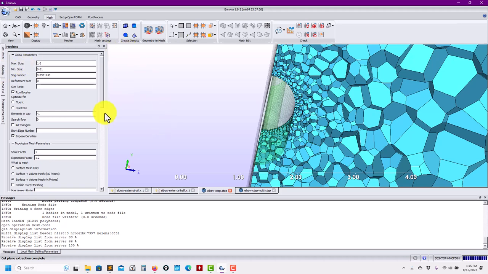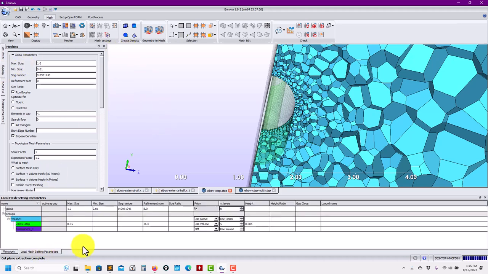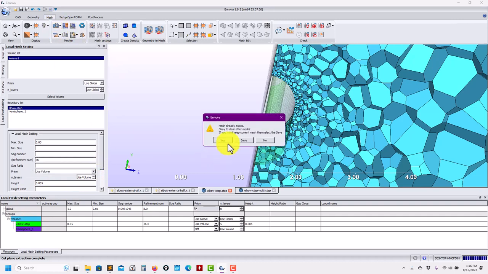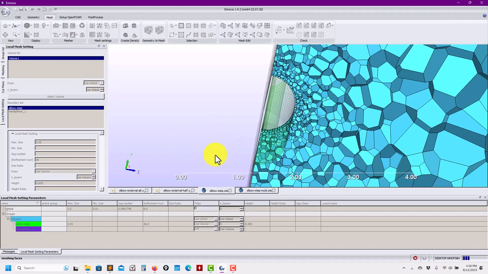And for some reason, I don't have the prism. So let me go back here. Okay, apply. Okay, I need to enable here. Enable prisms. And let's go again.